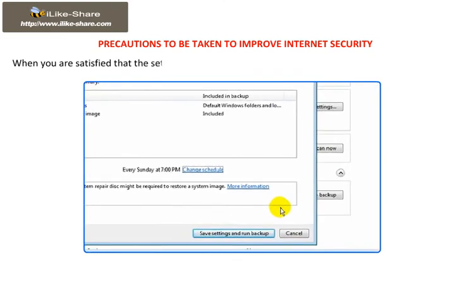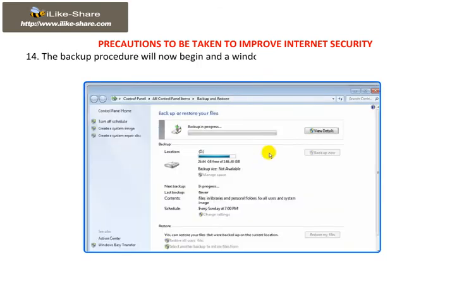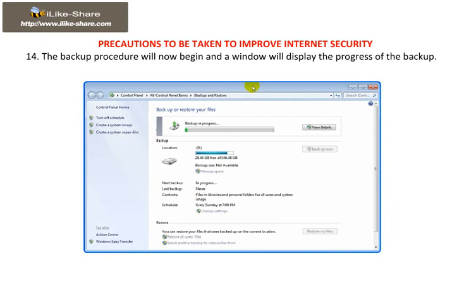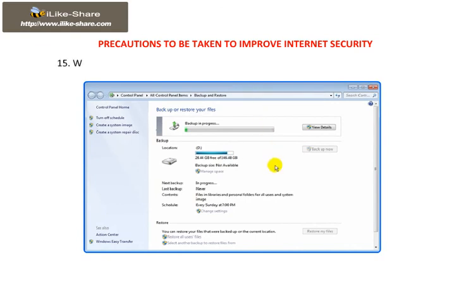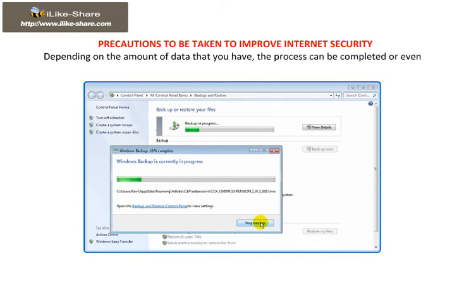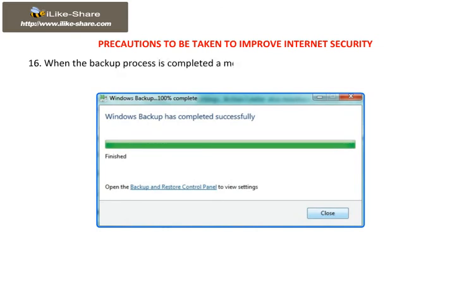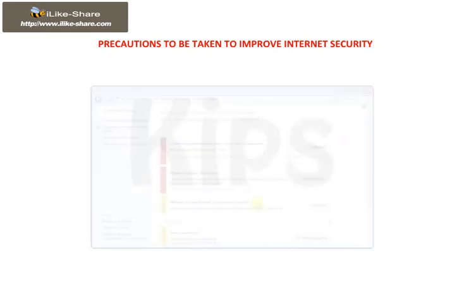When you are satisfied that the settings are proper, click on the Save Settings and Run Backup button. The backup procedure will now begin and a window will display the progress of the backup. See the figure. We could interrupt the backup process by clicking on the Stop Backup button. Depending on the amount of data that you have, the process can be completed or even interrupted if required. When the backup process is completed, a message will be displayed as shown in the figure. Click on the Close button to proceed with your other work.